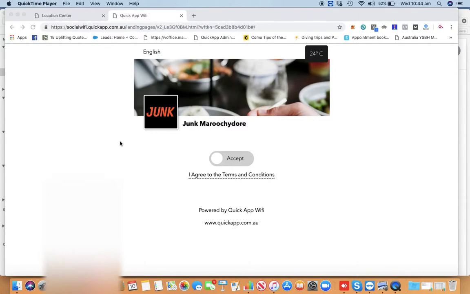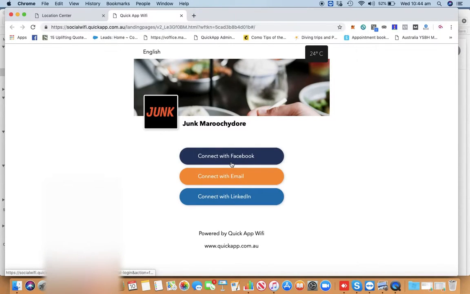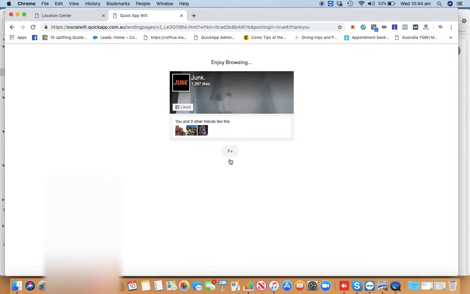So obviously the customer would look for the free Wi-Fi signal, being Junk-Free Wi-Fi. They get a pop-up screen similar to this where they accept the terms and conditions, all customizable, and they connect with either Facebook, email or LinkedIn in this choice. So hit connect with Facebook in this example. They'll be requested to log in to their Facebook if they're not already.